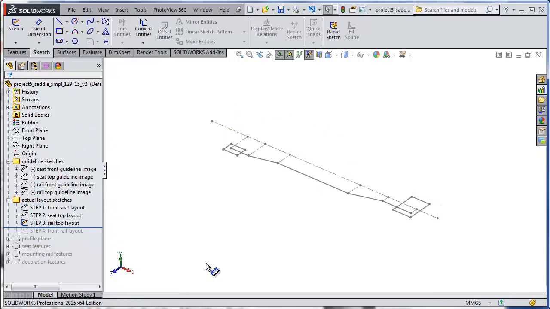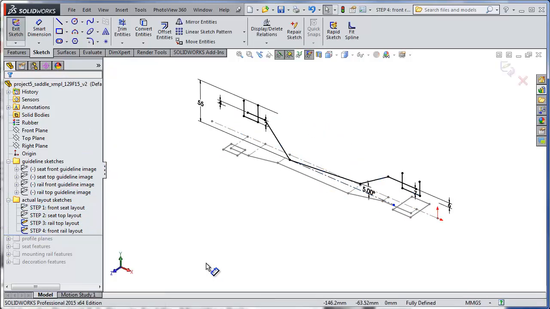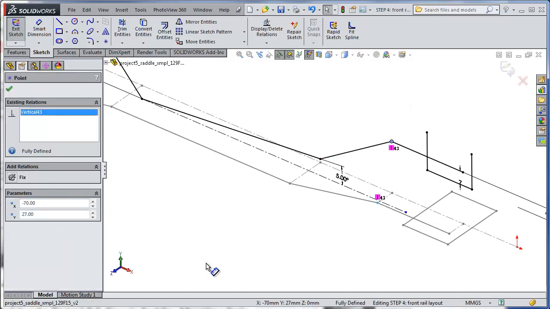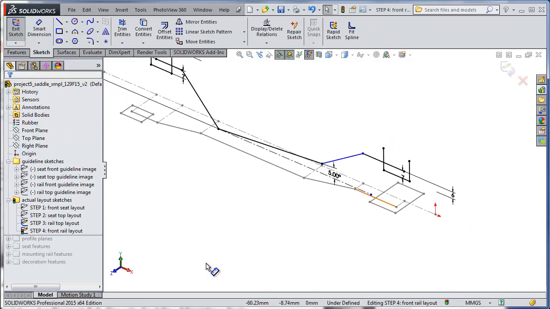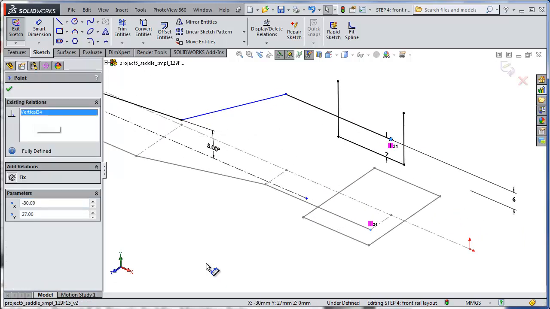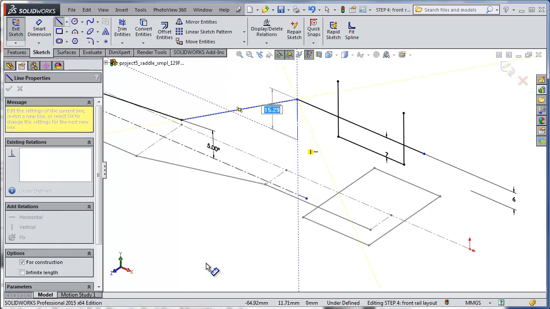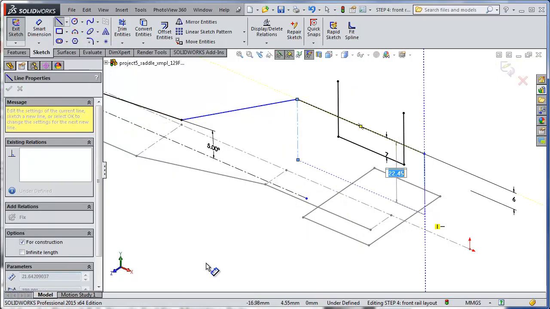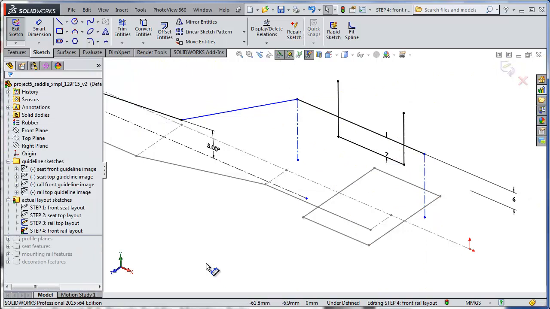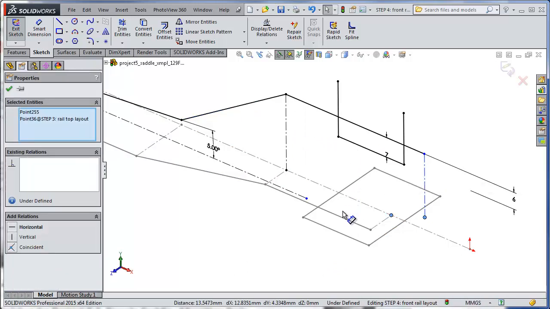Now we'll go back to our front layout and I'll delete some of these relations on these points. And I'll delete one here just to demonstrate. So I can move these points around now. And in this case, I'm going to add vertical relations with center lines to these points. And I'm just going to make a coincident relation to the endpoint of this little helper guideline from the top layout, making those coincident. And I'll make this point and this point coincident.